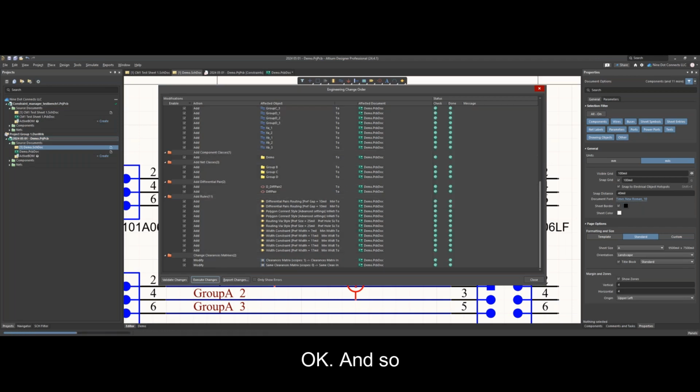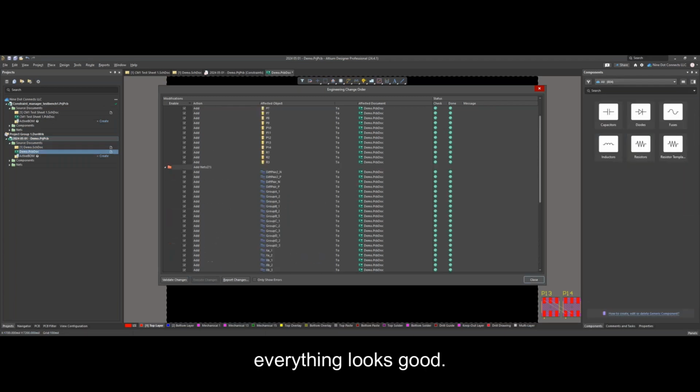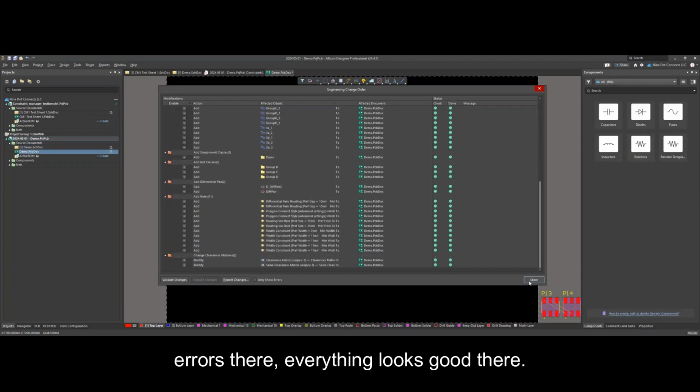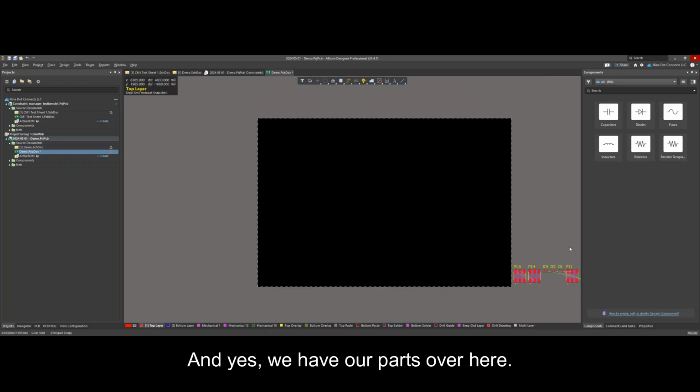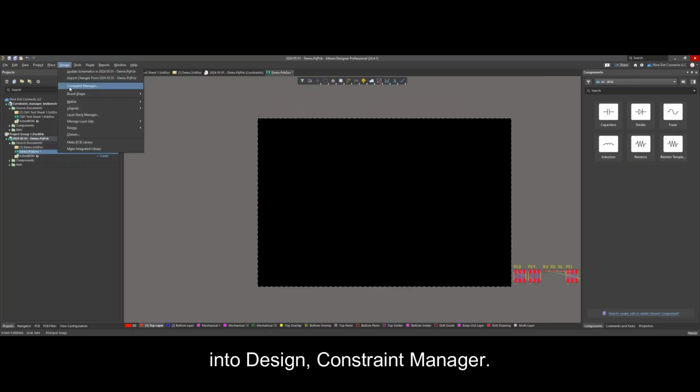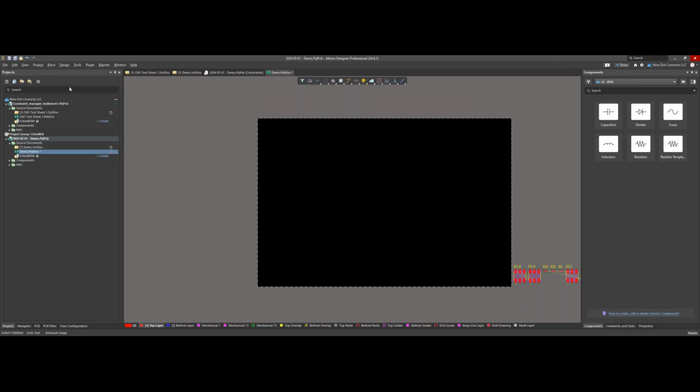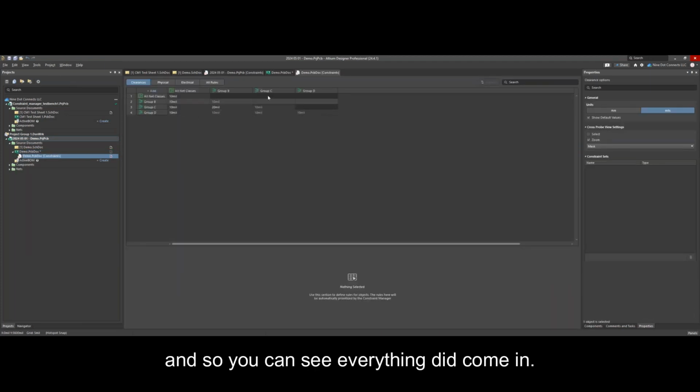Okay, and so everything looks good. Just want to make sure we have no errors there. And yes, we have our parts over here, but really for this demonstration, let's go into Design, Constraint Manager. Let's take a look at that here. And so you can see everything did come in.